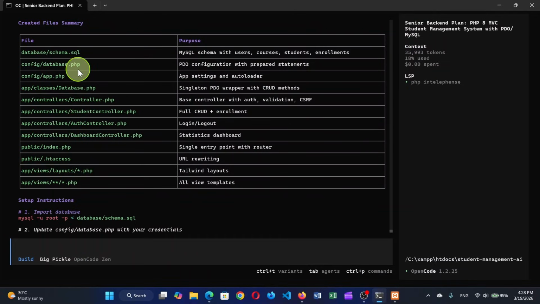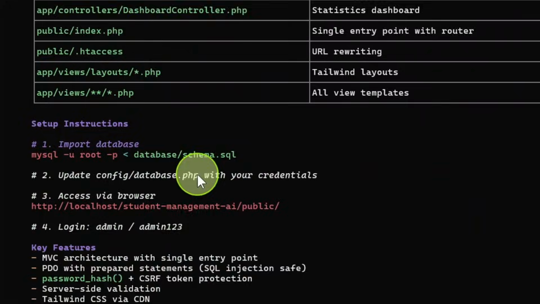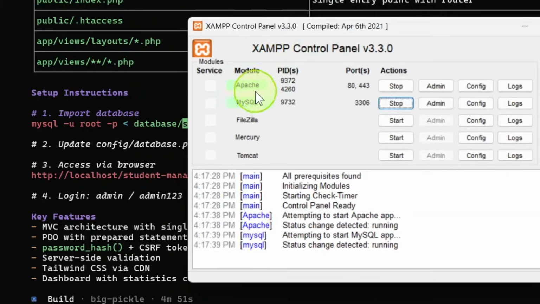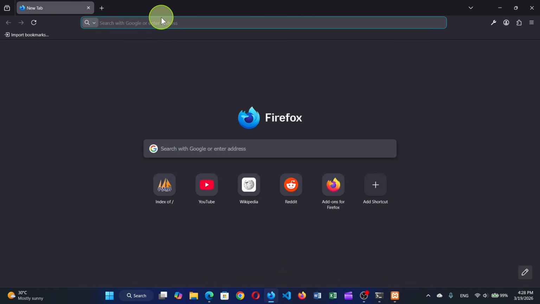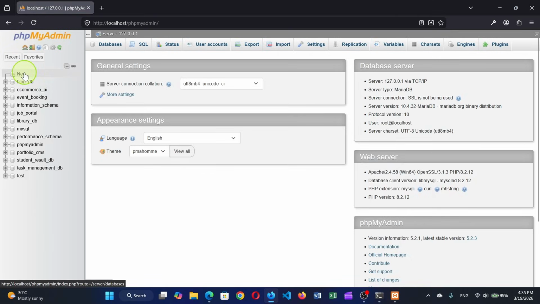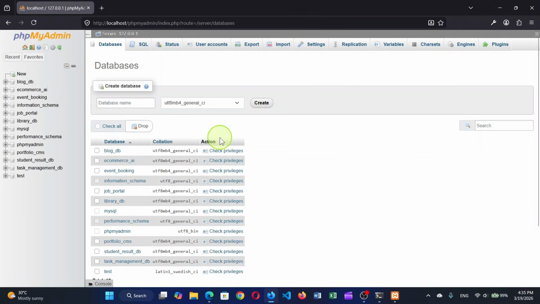So guys, here you can see it completed the whole project for us, and now we have to add the SQL file in the database. So let's create the database at first. Make sure you have started your Apache and MySQL both servers. Now let's go to the browser. You'll go to localhost/phpMyAdmin. Now to create a new database, we'll click here new, and here we are going to give the database name.